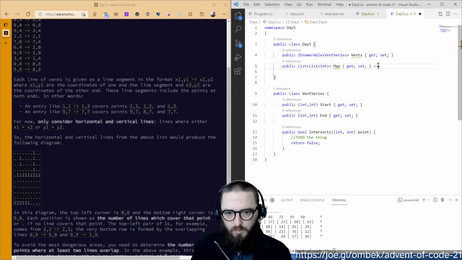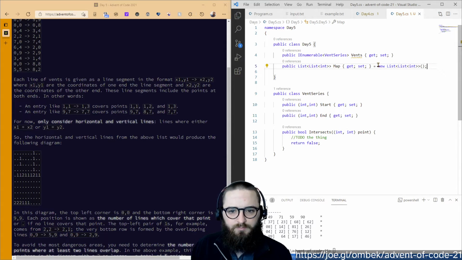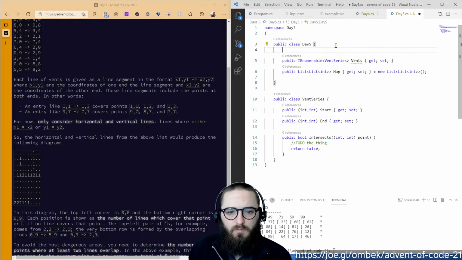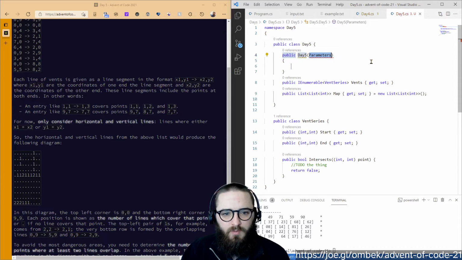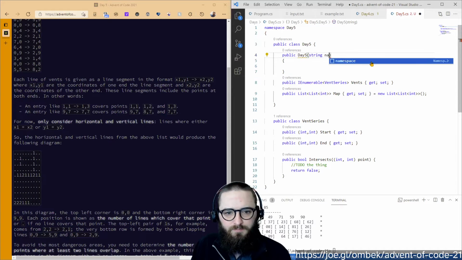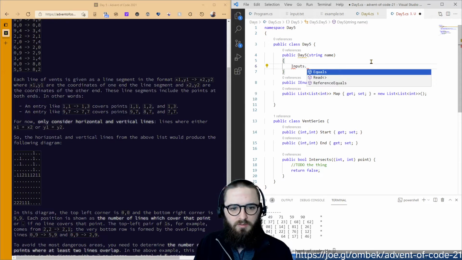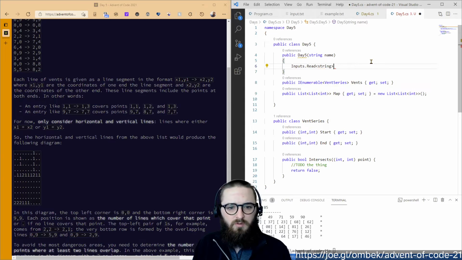That's going to equal a new list. So my constructor is going to take a string name for my input, and we're going to use my inputs class to read the inputs as a string, because we can't get anything more useful than that.